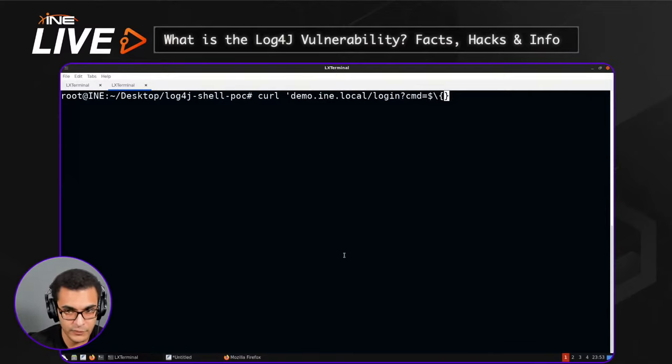So within the curly braces, I can say jndi, so we're invoking the JNDI lookup plugin, then ldap, and then we provide the address of the LDAP server. As I said, we haven't set it up yet, so I'll just provide my IP address and the port 1234, where we have the Netcat listener running. And I'll just close that up there, single quotes, and I'll hit enter.